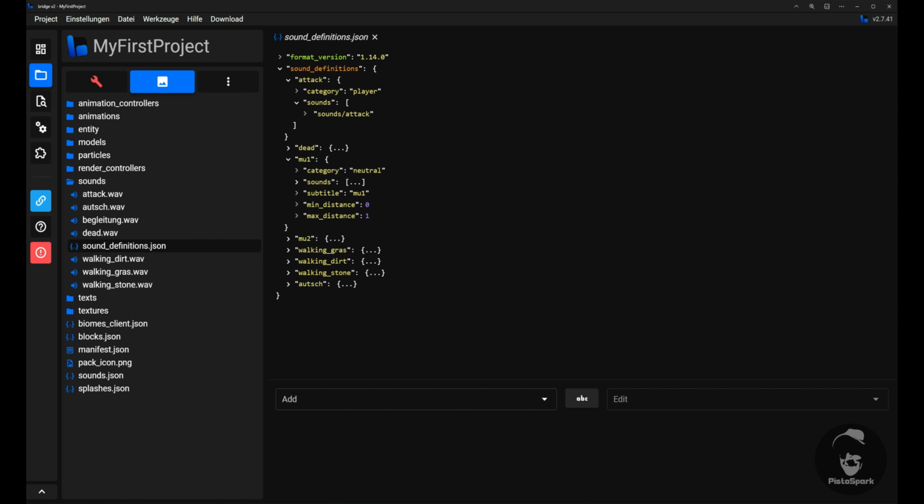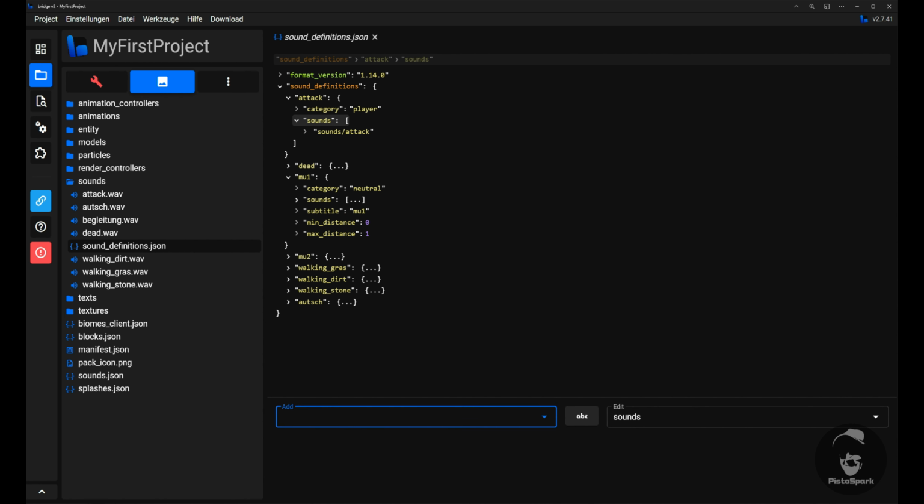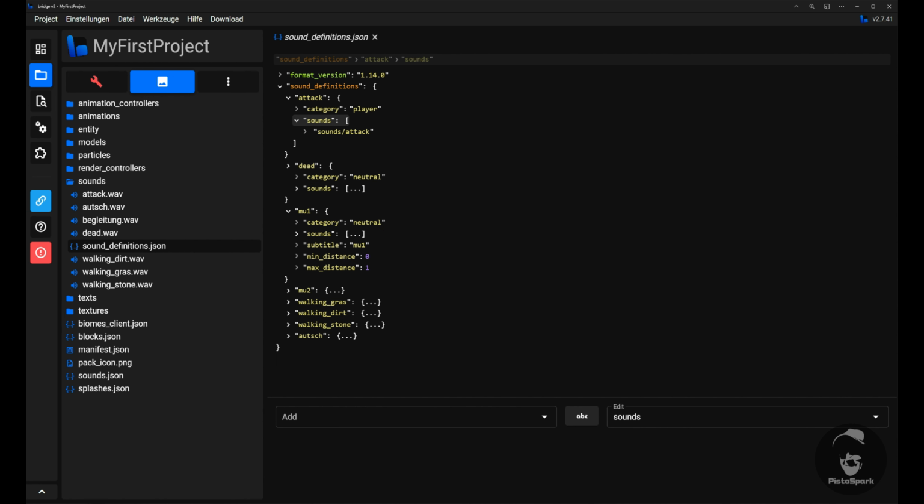And after you have defined your category, you add the sounds, and here you can select the sound you would like to use. And this is what you include here, and this procedure is done for every sound.